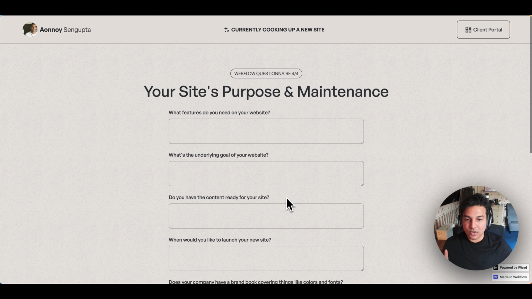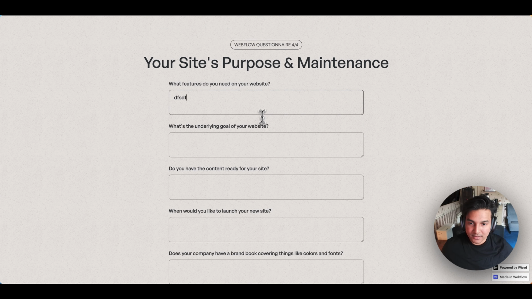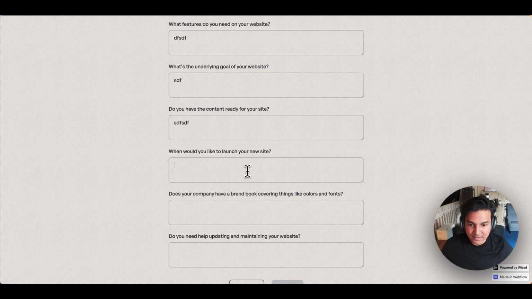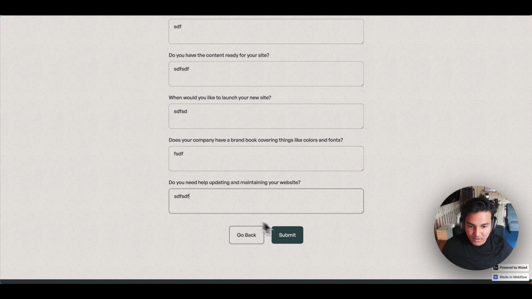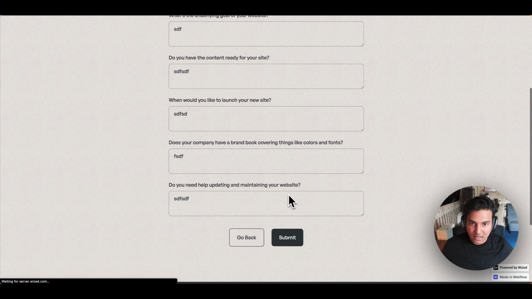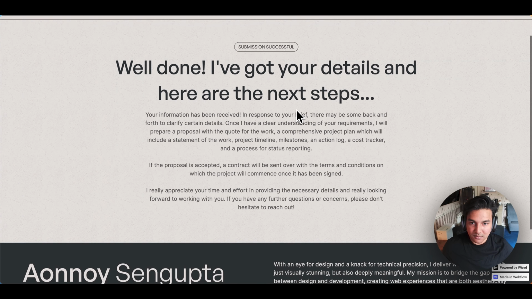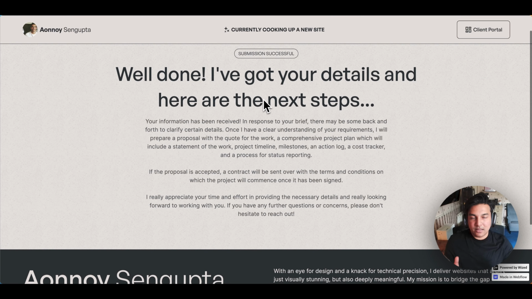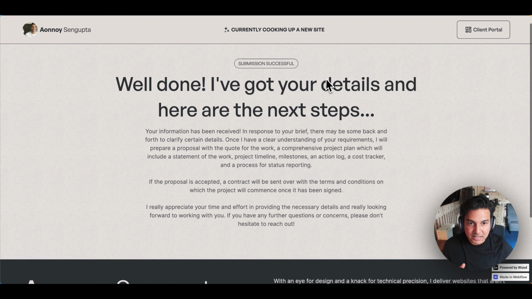I generally have two kinds of multi-step forms. One is for Webflow and the other one is for UI and UX designing. But the form is exactly the same. The functionality is exactly the same as well. And then once you submit it, of course, it should take you over to the submission successful page, and the information goes straight into Airtable. And that's that for the multi-step form to collect your project details.